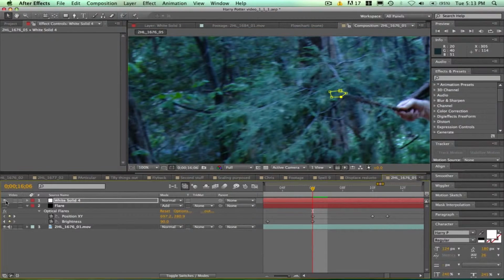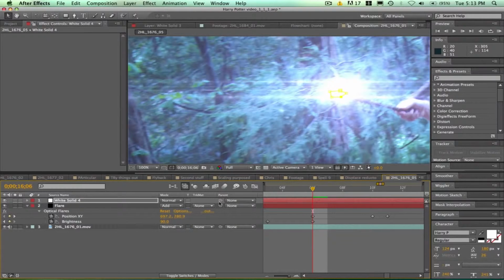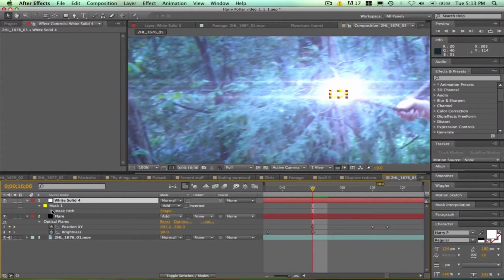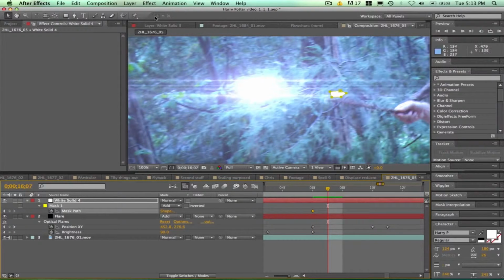Then let's turn the white back on, and let's turn the flare back on too. I'm going to hit M on the white solid, and that's going to bring up the mask path, and I'm going to hit the stopwatch. Then I'm going to go forward. Okay, so here we go.